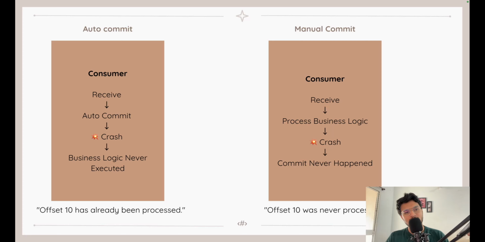Then we come to manual commit. Instead, you disable auto commit, with enable.auto.commit equals false, and now your code decides when to commit. You can commit at any point. Mostly you poll, then you process business logic, and then you commit the offset. So now we commit the offset only after my database update, or only after my API call, or only after my inventory reservation. This is much safer, I guess.